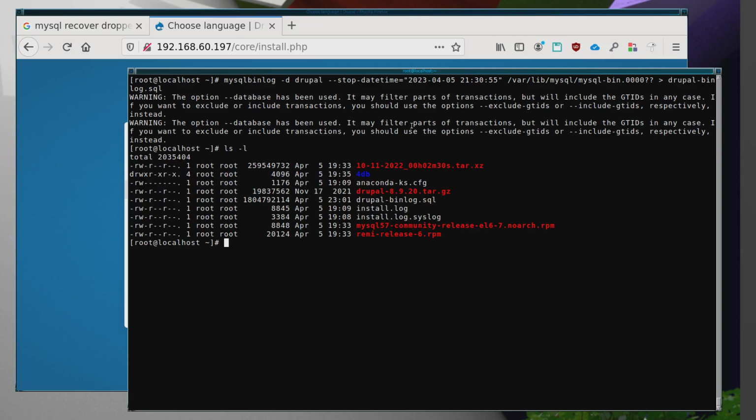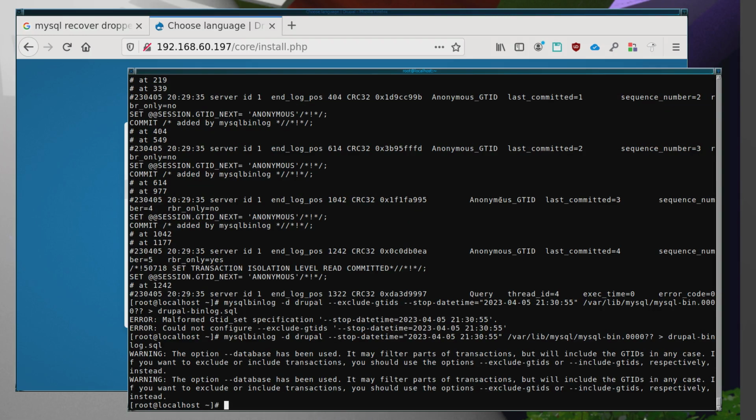If you have a look at what we got, the binlog file is pretty big. Obviously the database isn't this big, because this is just all the transactions that happened. It's a 1.8 gig file.